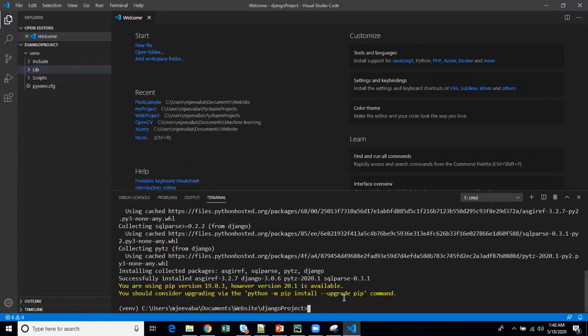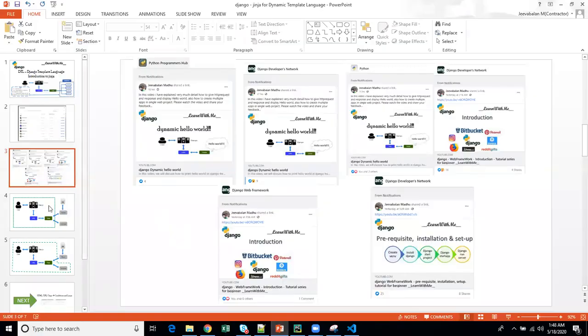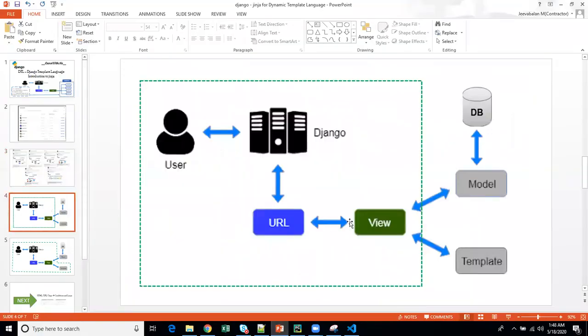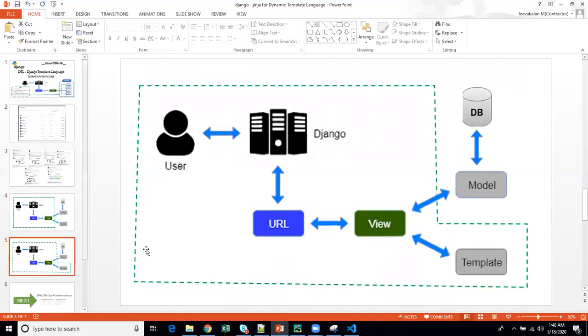So far we have done up to views in the previous videos, and in this video we are going to cover the template part. In the next series, we'll be learning models and databases. Once we learn this architecture, we are very good with the Django framework. That's what we are trying to achieve. So in this video, we are going to cover templates and how templates interact with the Django framework.